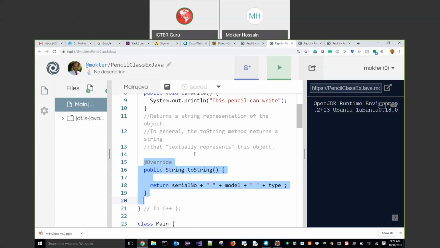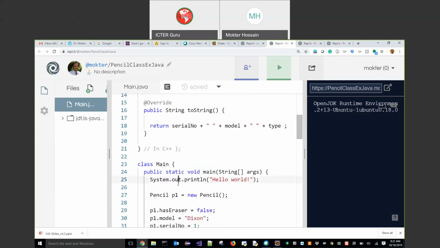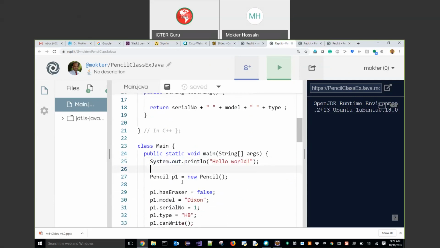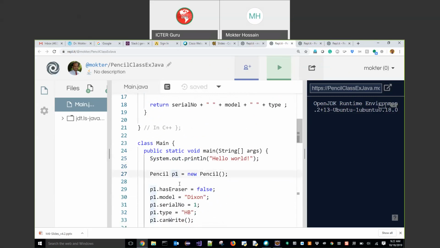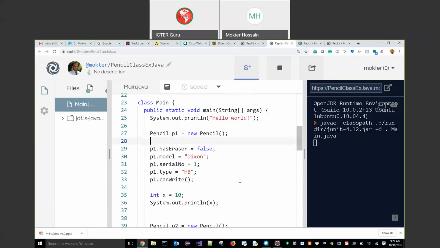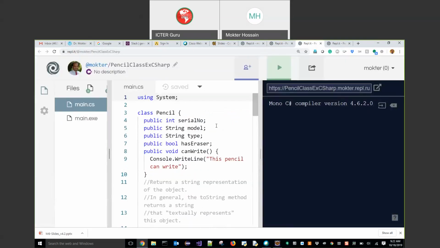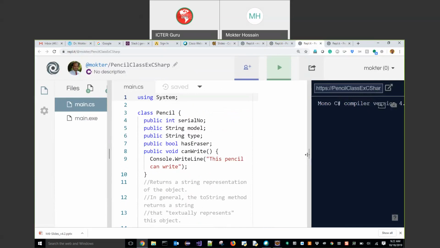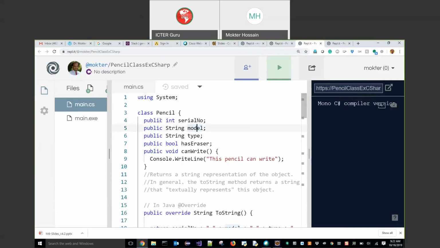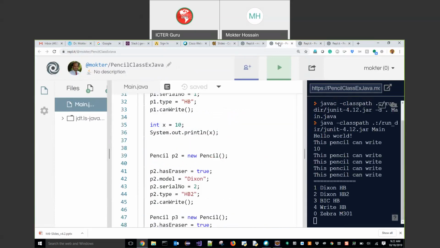Okay, so I converted the program. Let me recap it. I created some pencil object like P1, and then I ran the program. It was working good. Then I converted the same program in C#. So people, give attention for 1 minute. In C#, there is a difference between C# and Java.